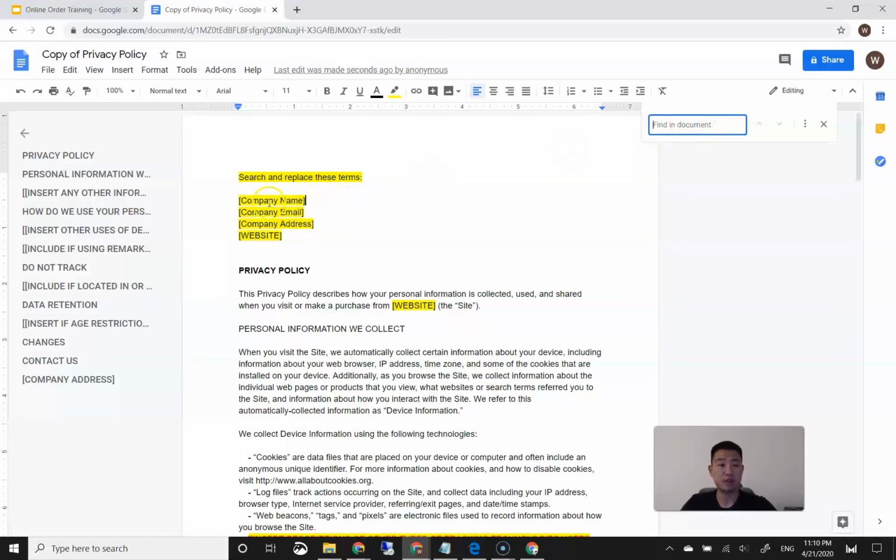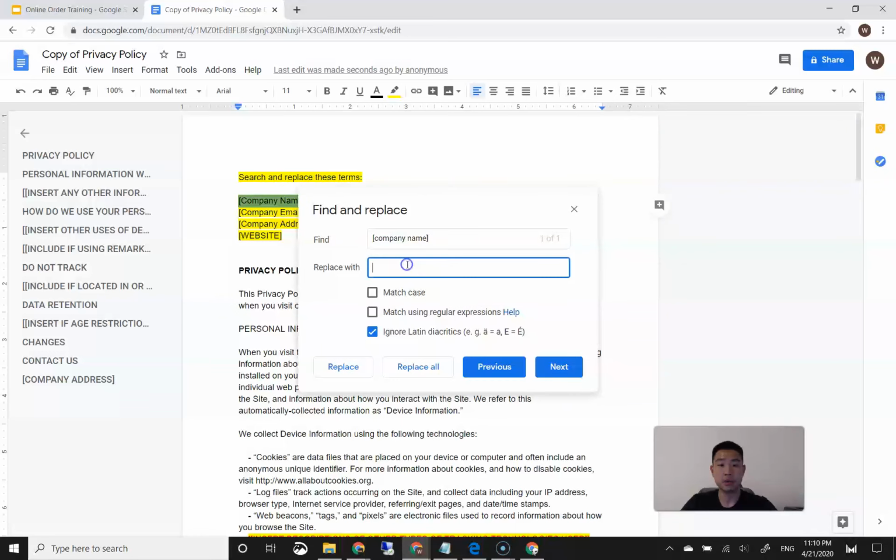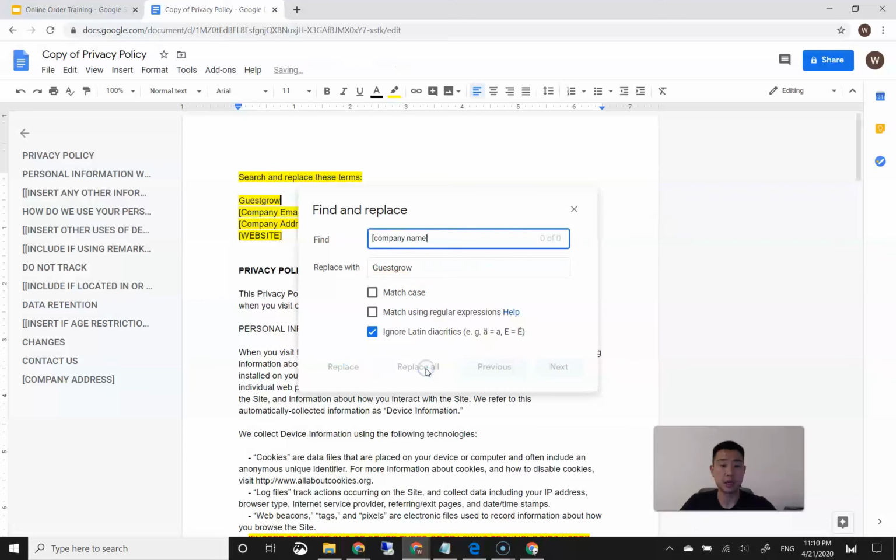So for example, the very first thing I ask you to search for is your company name in brackets. Okay, so we're going to go ahead and type company name in brackets. And then you can click on the three dots here, and then you can replace it with your actual company name. So for example, my company name is GuestGrow. So I'm going to go ahead and replace my company name in brackets with GuestGrow, and I'm going to click on replace all. All right. Then I'm going to do the next one.